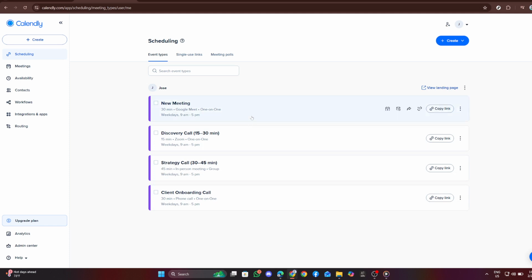Once you have located the desired event, look for an on/off switch positioned beside it. This toggle allows you to control the visibility of the event. Click on the switch to change its state. To hide the event, ensure the toggle is set to off.